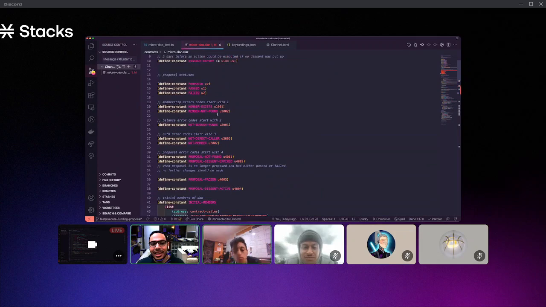Proposed 0, passed 1, failed 2. Member exists, error is 1001. Not found 2. Not enough funds. Not direct caller, not member. Proposal not found. Proposal sent expired. Proposal frozen because it was either passed or failed. Proposal sent active. The sent period has not passed yet.